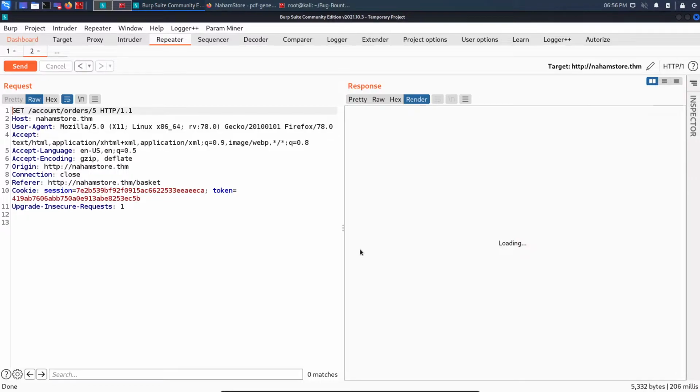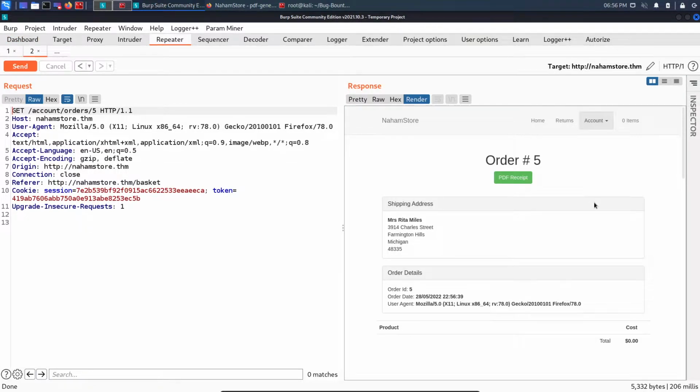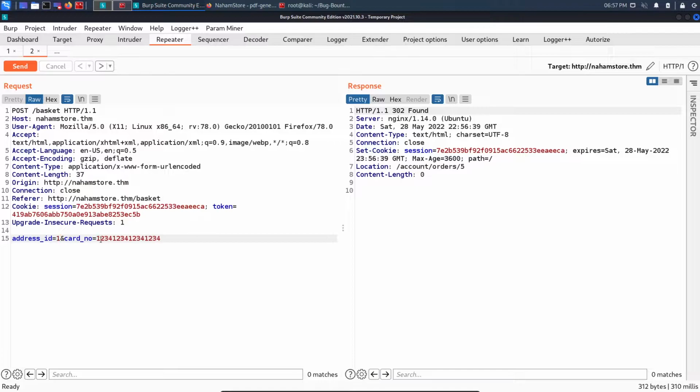So render, and here we go. So this is the first IDOR which we were able to find, and that was using this one. So if I come back right here, the request was okay. So this one was having a card parameter. So when we enter a card number and then we change the address ID, we got successfully an IDOR.